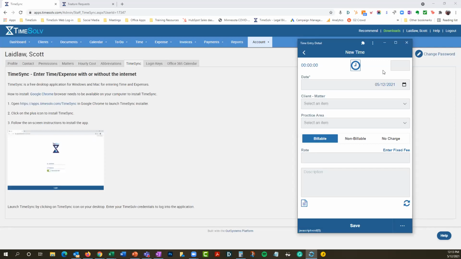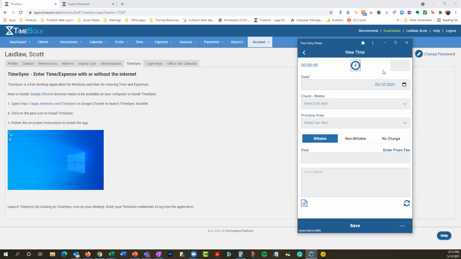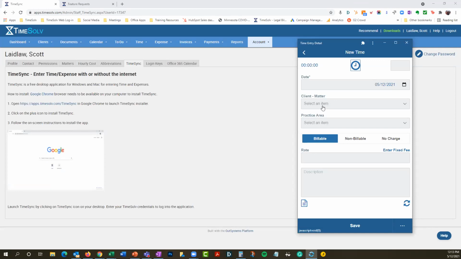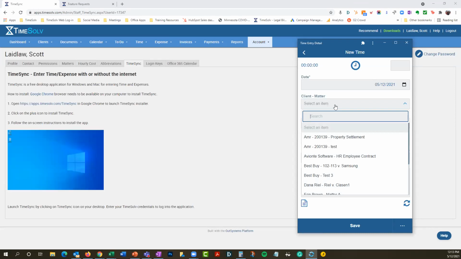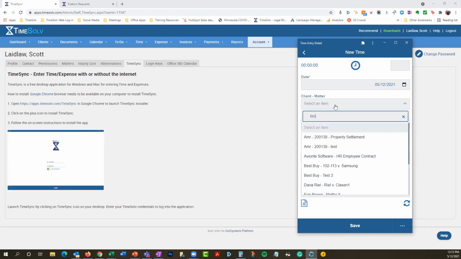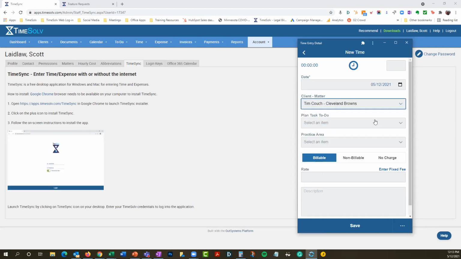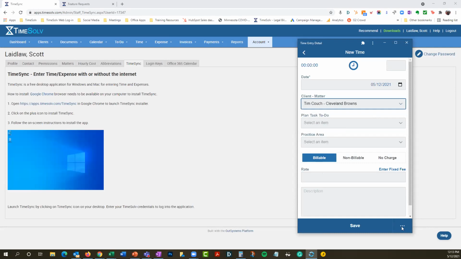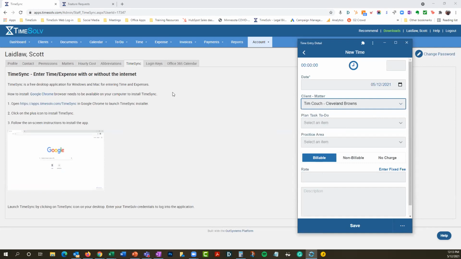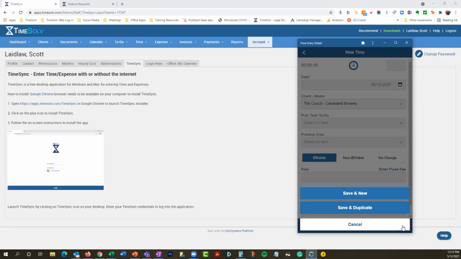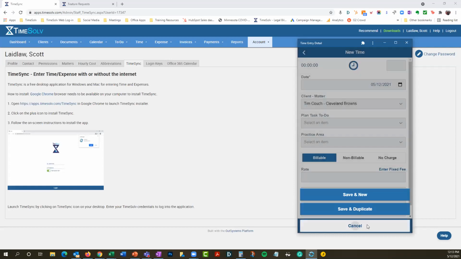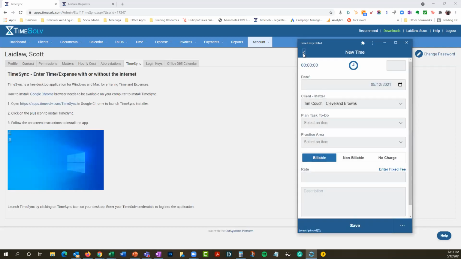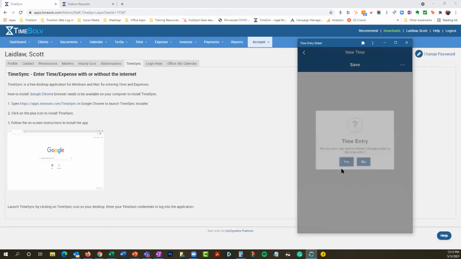A couple other things that we've improved on the interface, purely based on feedback we got from our customers: now you can, just like when you're in the TimeSolv application, find a client and matter together. So I can start typing Tim, and it's going to bring up Tim Couch from the Cleveland Browns, for example. Same thing with a time entry, where you have the option in the browser version to save and duplicate and so on. You can do that here, save and duplicate or save and new. So these various abbreviations that we have, if you want to discard it, yes, I do.